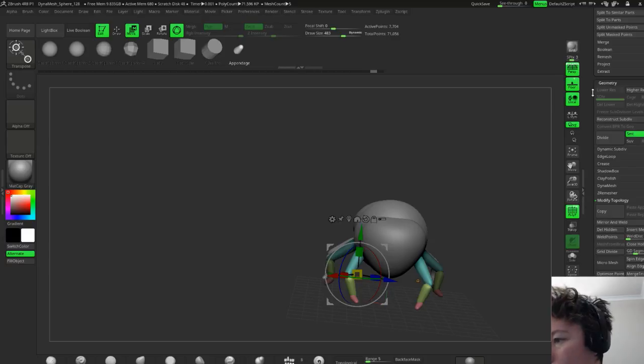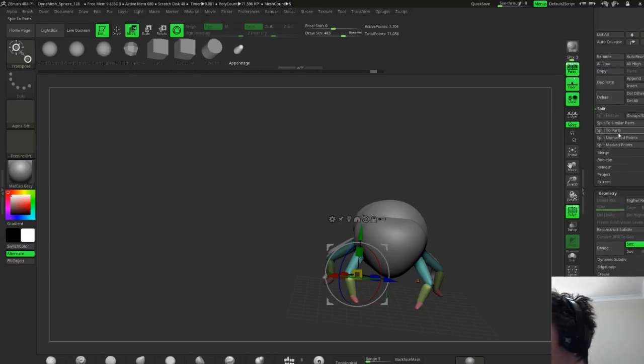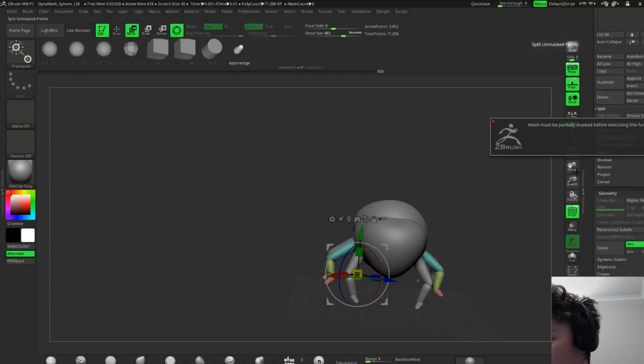I'm going to split these off as well. We want to split the unmasked. Cool.